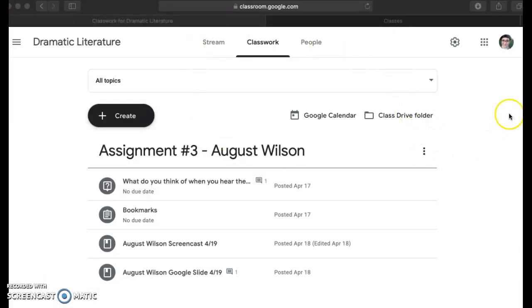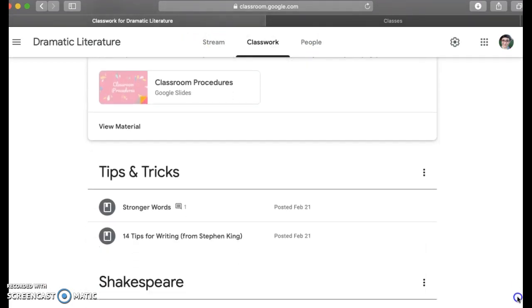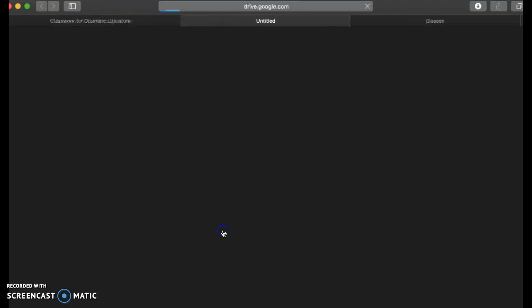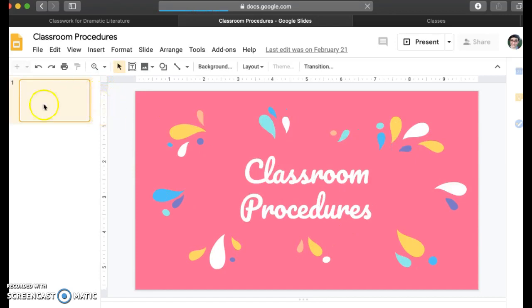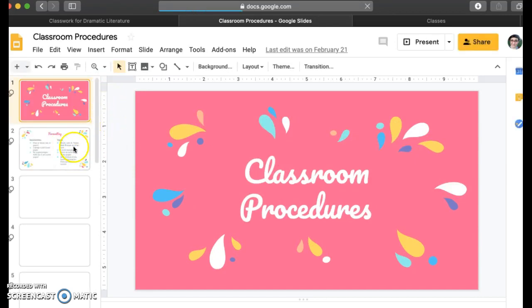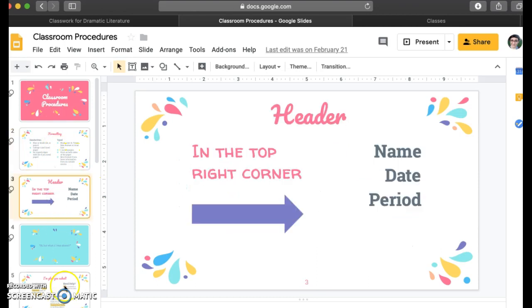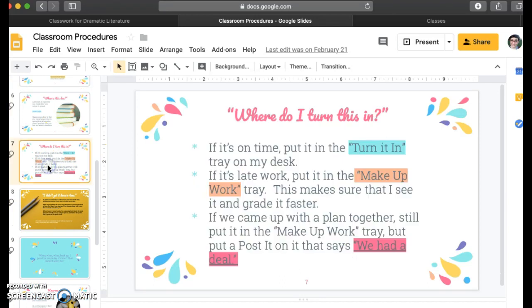On my classwork page, there are a number of posts and assignments that I added throughout the semester. Some things, like my classroom procedures Google slide, are things that I would have originally shown in class and put on the website as a reminder. This has my expectations for the formatting of assignments, different policies that I have, questions and answers that came up in class, etc., etc.